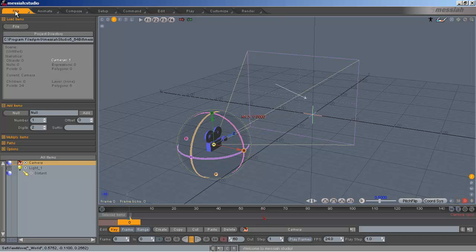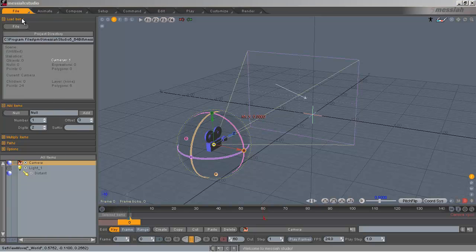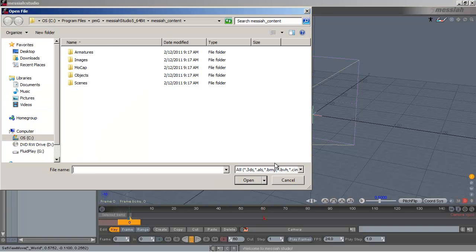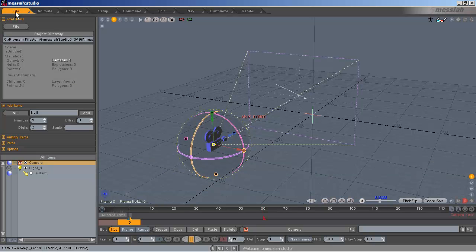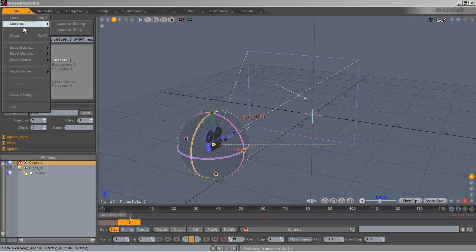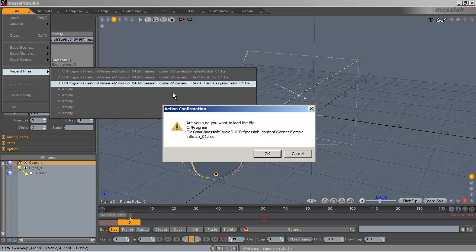Right mouse button on top of those tabs gives you the very powerful context menus. Load is completely context sensitive, so if you click load, you can pretty much select anything from objects to images, and you can also load Messiah scenes. So in my case, I have the recent file set here, so I just opened the Butch01 scene.